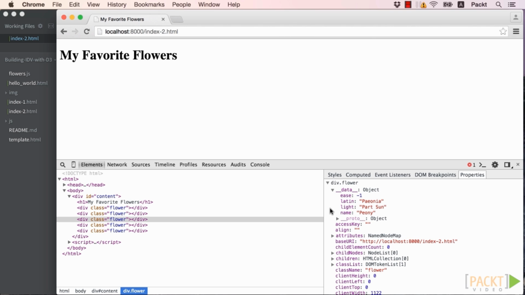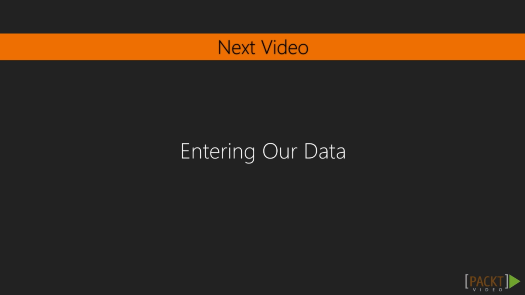Excellent! Wrapping up, we came up with an array of flower objects to drive the creation of our page. Using that data, we created 5 div elements on our page, each one bound to one of the 5 flower objects in our data. In the coming videos, we'll add a bit more functionality and styles to make the page display all the content from our data.